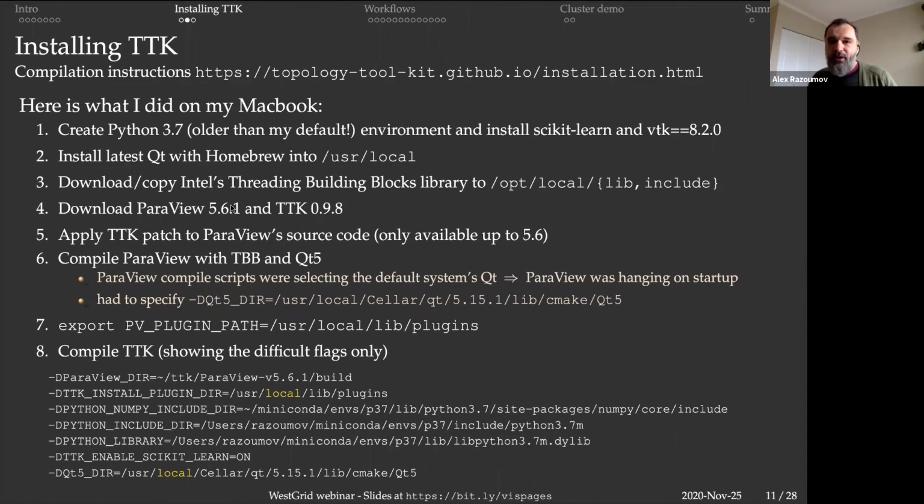Another problem: of course I'm using the latest version of Python, Python 3.8, on my notebook, and TTK does not work with Python 3.8, so it has to be compiled for Python 3.7. I installed Python 3.7 and followed all the instructions in the documentation, and they didn't work. You actually have to specify some other variables in addition to what is provided in the documentation. NumPy has to point to the right version of NumPy from Python 3.7, along with the Python include directory, Python library, and a few other things. Here I just list the things that were not mentioned in the documentation. Once you go through all this, it compiles and it runs.